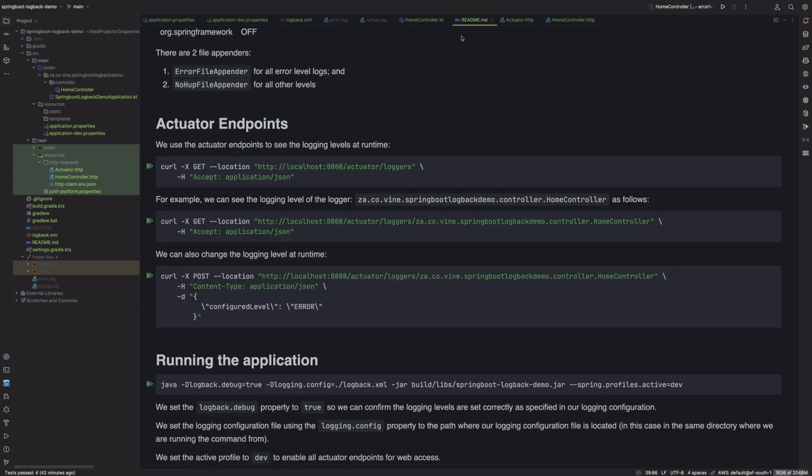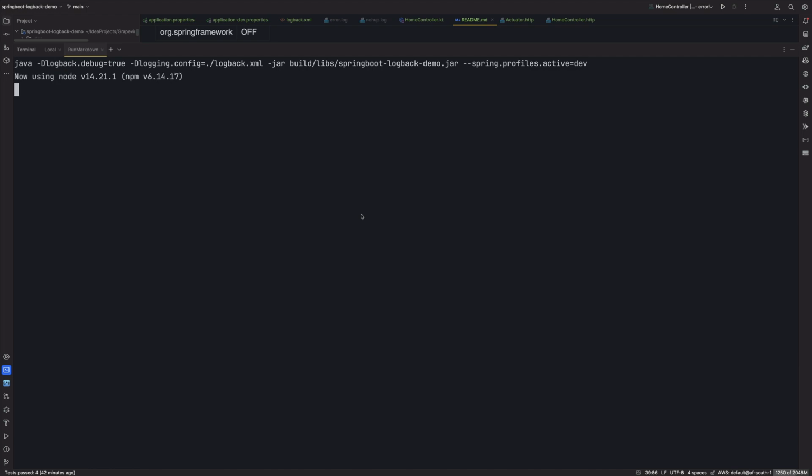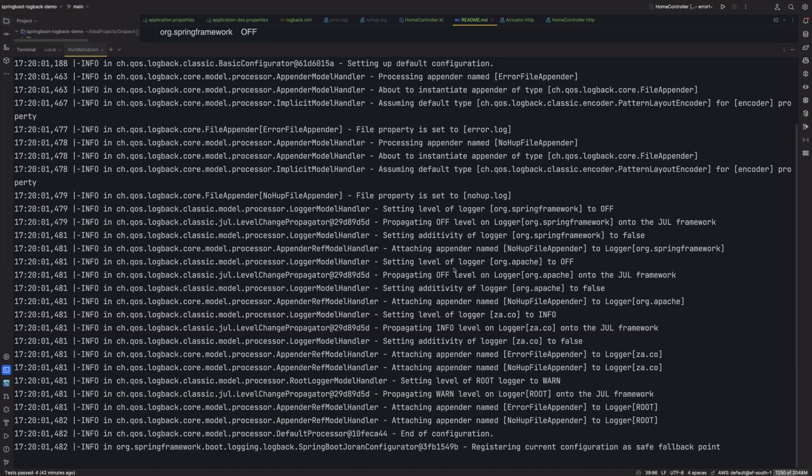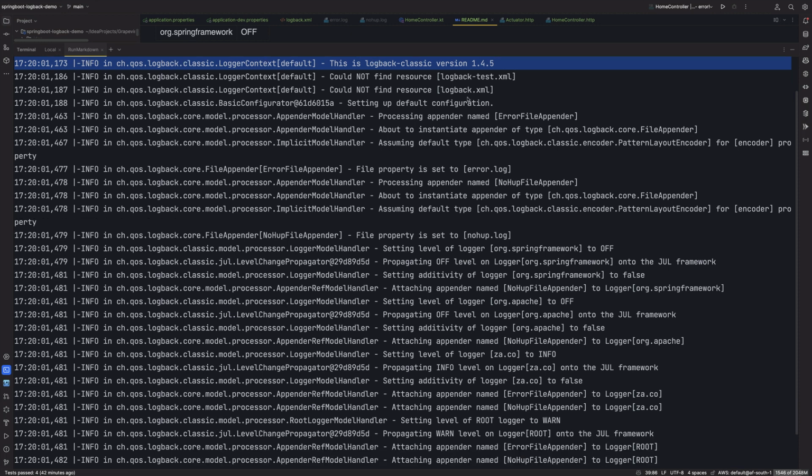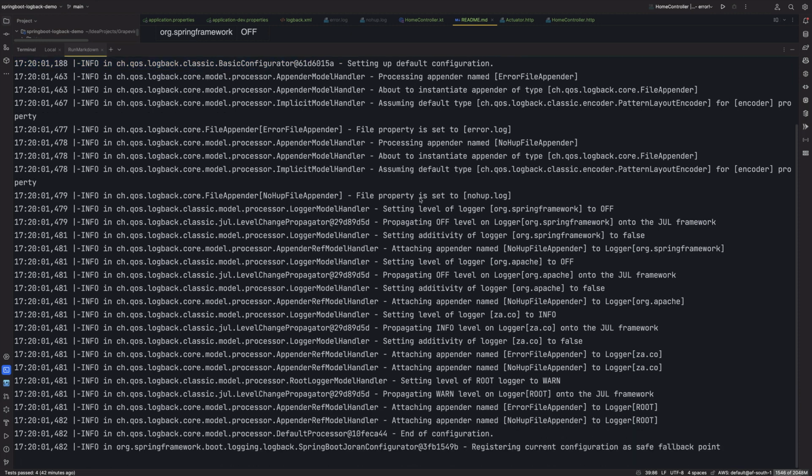To run the application, we can head to the readme file to see the run command. We can see that it sets the debug logs to true, so we can see some output, specifies our log configuration file, and sets the active profile to the dev environment, so we get the configuration we saw earlier. If we run that command, we get some logging configuration output, just to ensure that our config was picked up.